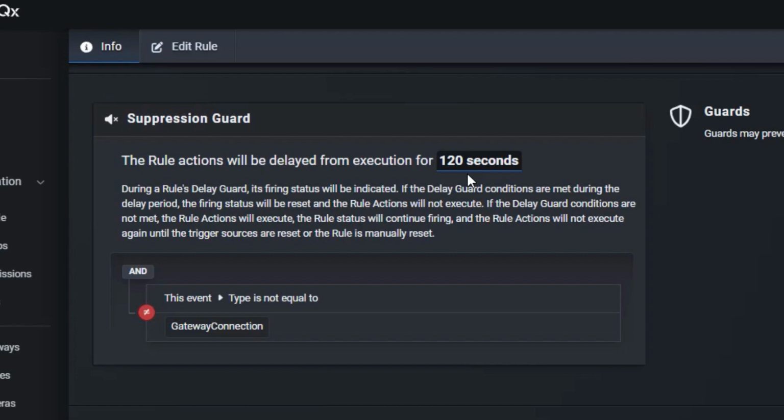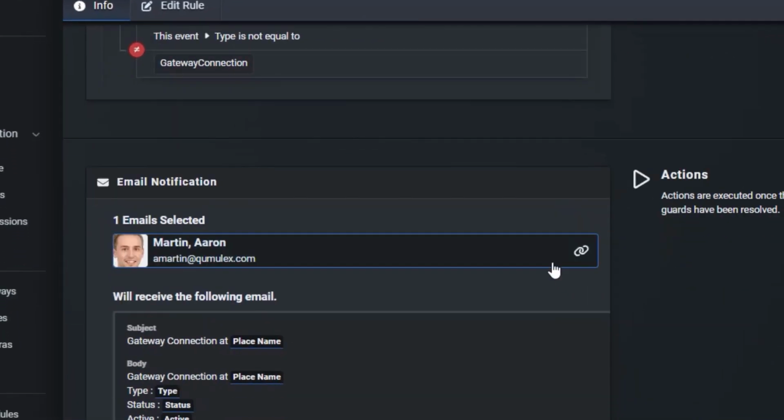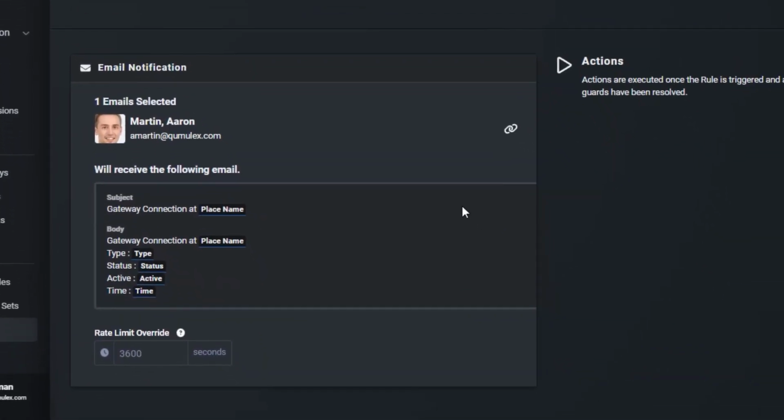So you can see in this rule, we've chosen to say that the gateway must be disconnected for at least 2 minutes before we get a notification. You'll see as we create one, you can make that whatever you would like. Lastly, you can see an individual named Aaron Martin at amartin@qmlex.com is scheduled to receive this email when the rule fires as the condition takes place.